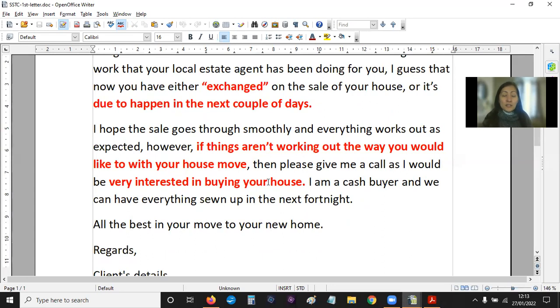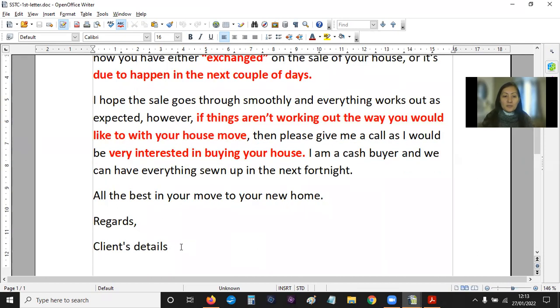However, if things aren't working out the way you'd like to with your house move, you're not really saying it blatantly, you know, if it doesn't happen, you're just saying it a little bit more politely. Please give us a call as I would be very interested in buying your house. I'm a cash buyer and we can have everything sewn up in the next fortnight. All the best in your move to your new home.